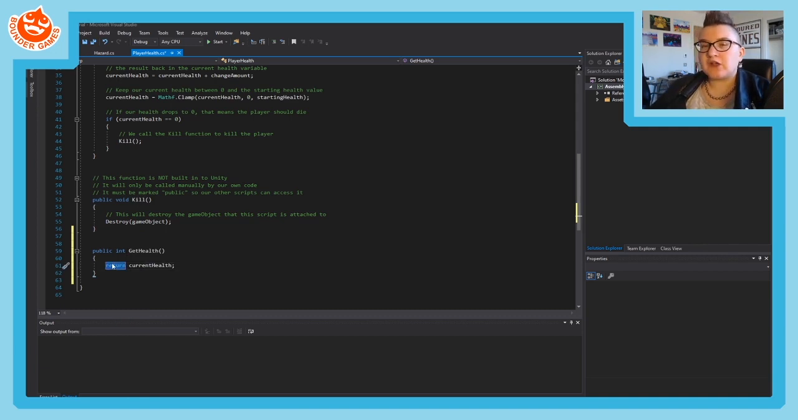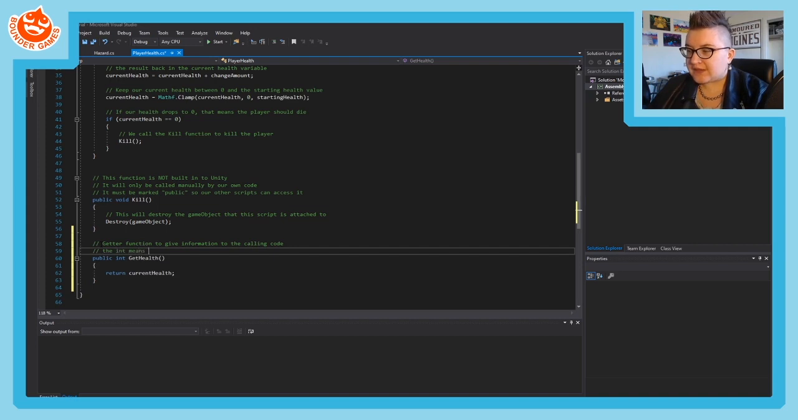So this return means this is the bit we're going to give back to the code that's asking for this information. Okay, so return means give that information, and the information is going to be the current health. So this integer means there will be information given back. This return is where you actually give the information back. So let's put some notes here. Getter function to give information to the calling code. The int means that an integer whole number will be given back.